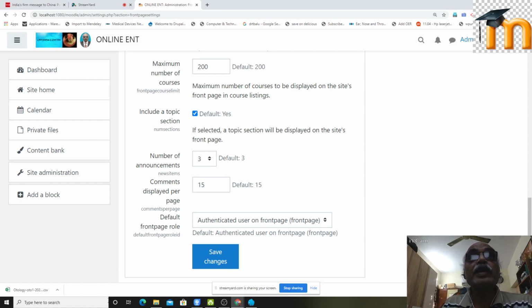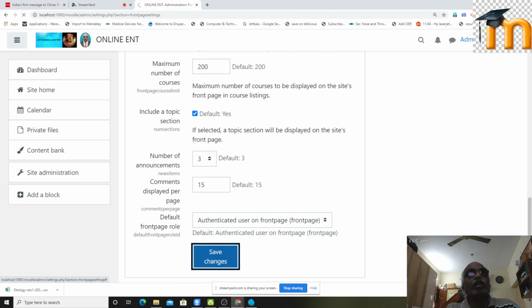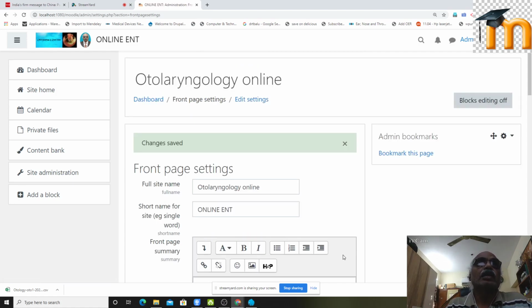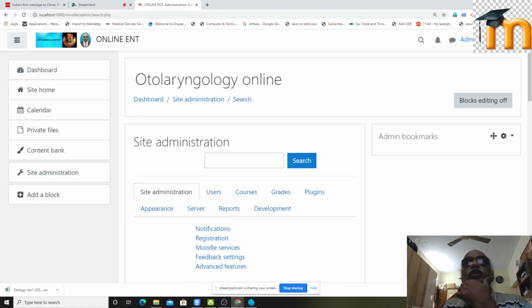And then the front page rule, only the authenticated user can see the front page contents. So that is what the default thing does. And then announcements, the number of announcements you are allowing a user to see in their front page happens to be 3. And similarly, you limit the number of comments in a front page to 15. So that really saves a lot of space in your front page. Front page is nothing but the page you land up on as soon as you key in your username and password.